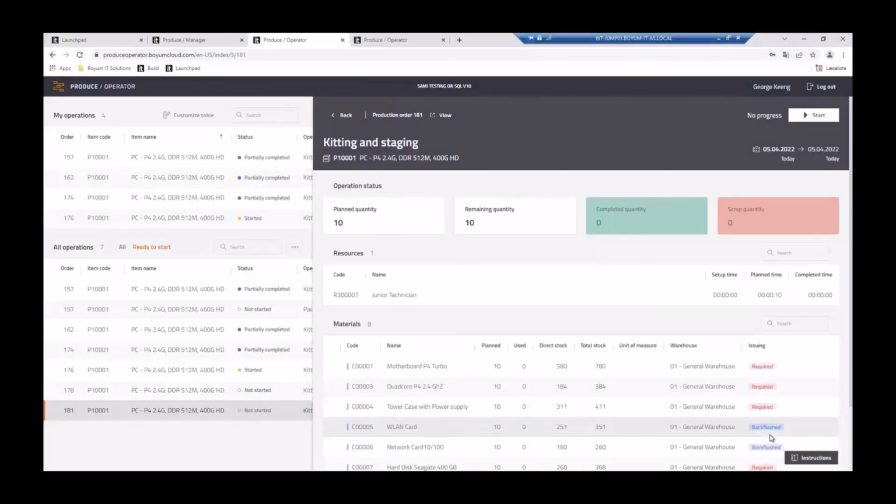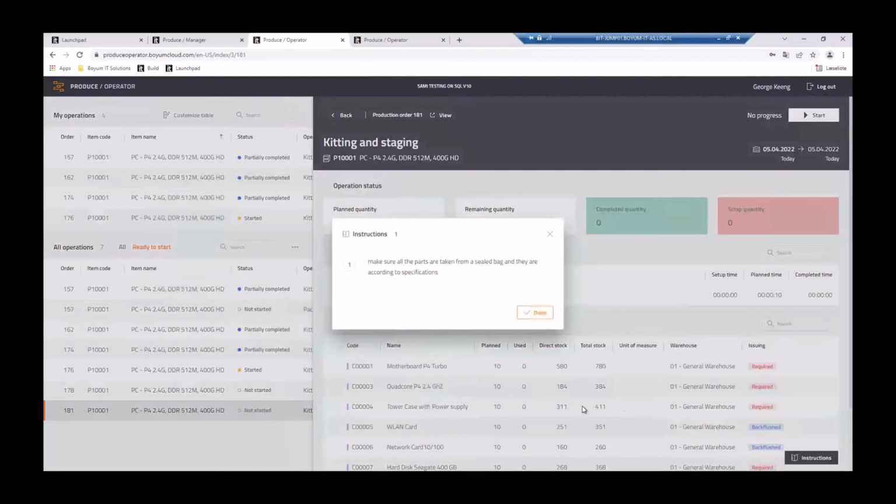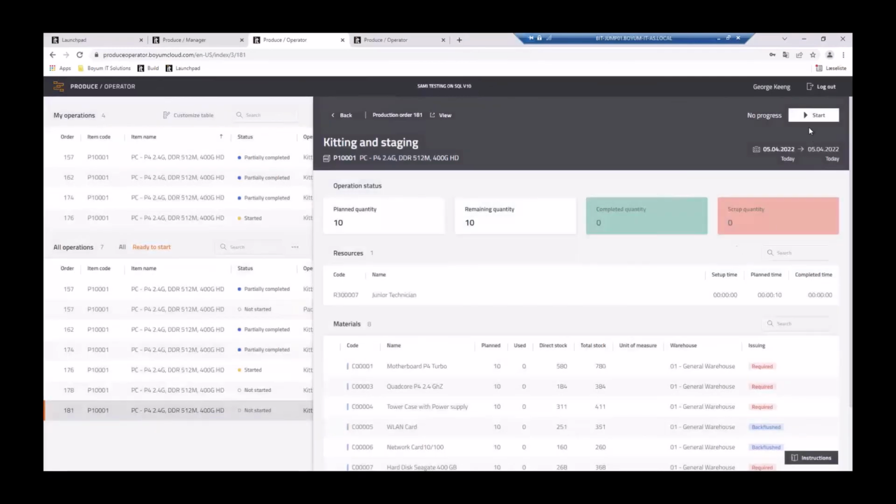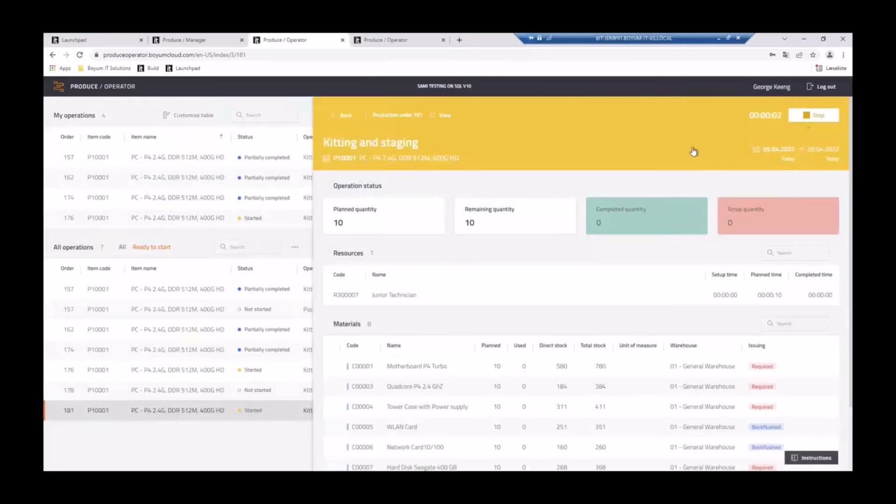So it's all together. I get the instructions here. It tells me to make sure the parts are taken from a seal bag, as they're according to specifications. Fine, understood, everything's fine. And I have started my job, okay? Nothing's happened. The only thing I've done is clock into a work order.